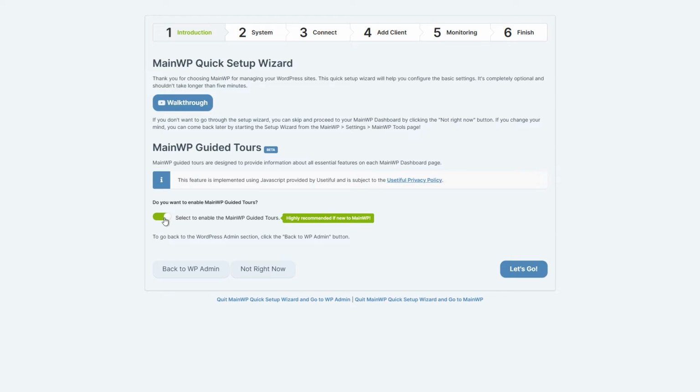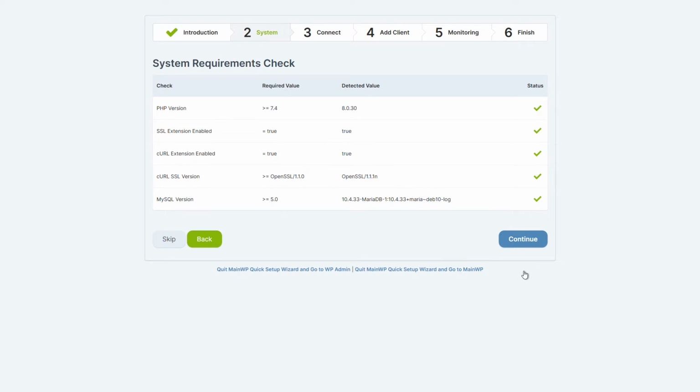If you are a new user, leave the interactive guided tours enabled. From this page, you can also go back to WP Admin or skip the wizard and jump to MainWP Dashboard. Let's proceed and click the Let's Go button. The wizard will check for system requirements and alert you if important criteria are not met. Most servers will have no issues meeting them.